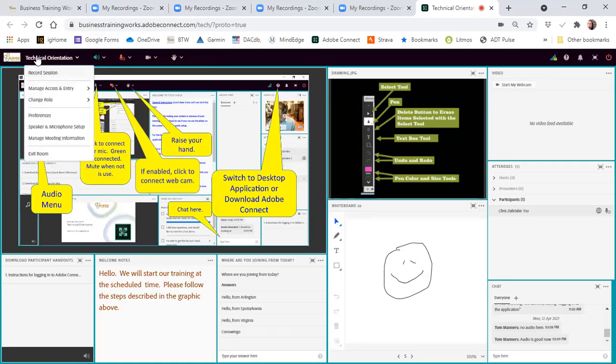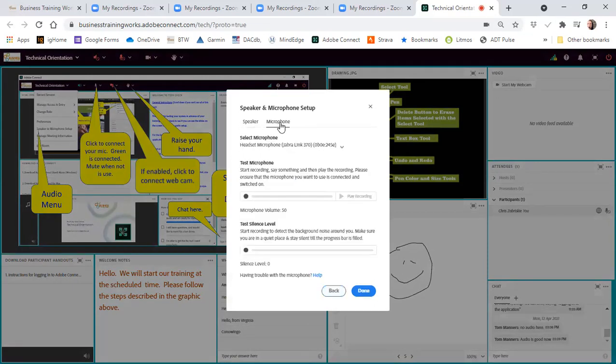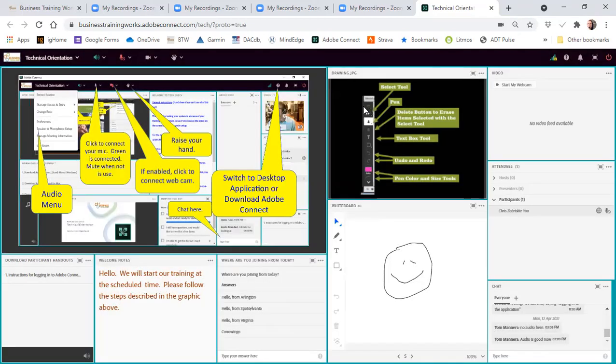There's also something here. This is the meeting name. It'll be different. This one's called technical orientation. And there's one called speaker microphone setup that can talk you through a series of options to test microphone, test your silence level, etc. So that's usually pretty good to do as well. Now, if you're online, you have any issues, there's a VPN active that may be interfering with some of your audio connections.